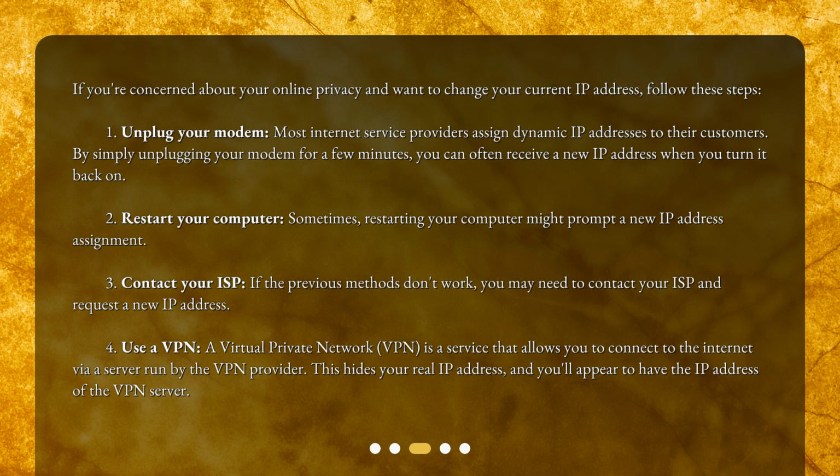Sometimes, restarting your computer might prompt a new IP address assignment. 3. Contact your ISP. If the previous methods don't work, you may need to contact your ISP and request a new IP address. 4. Use a VPN. A virtual private network, VPN, is a service that allows you to connect to the Internet via a server run by the VPN provider. This hides your real IP address, and you'll appear to have the IP address of the VPN server.